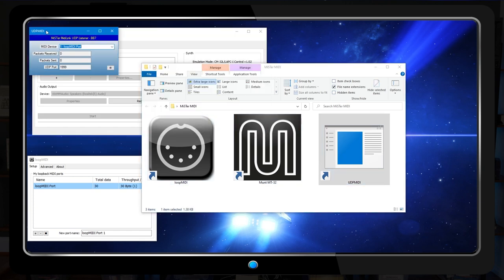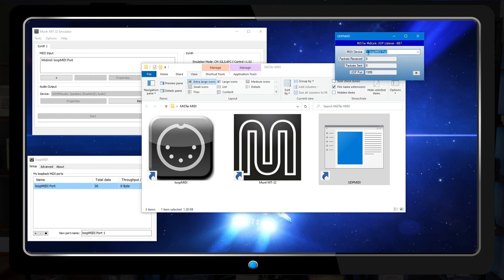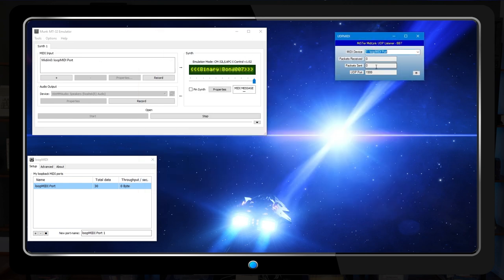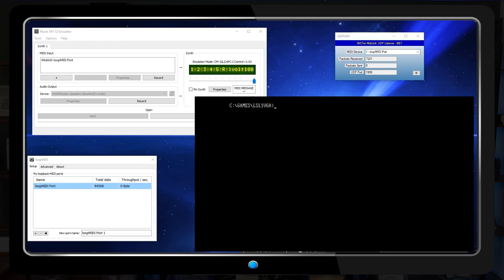UDP MIDI provides a network listener to receive data from the MiSTer and binds it to the same Loop MIDI port that Munt is connected to. On the MiSTer side, the setup is the same as in the last example. Just make sure your PC's IP address is entered into the MIDILink.ini file.